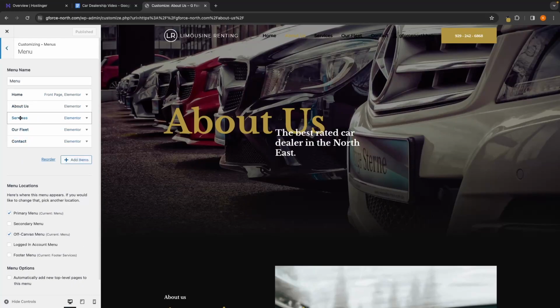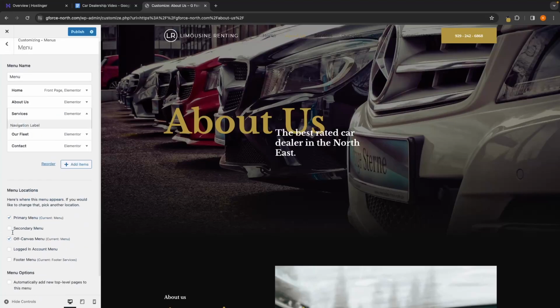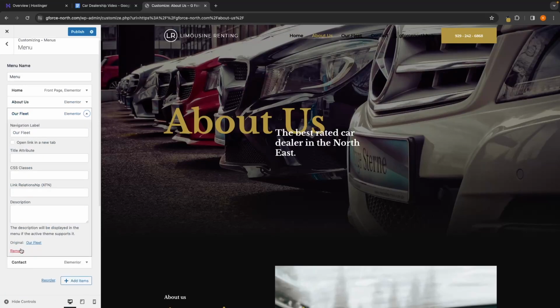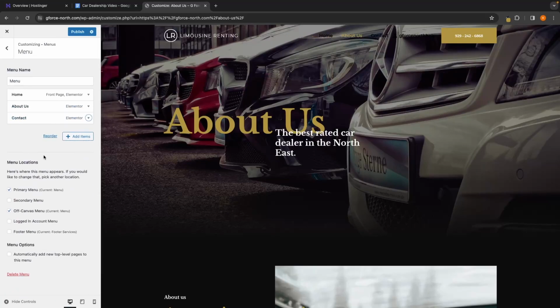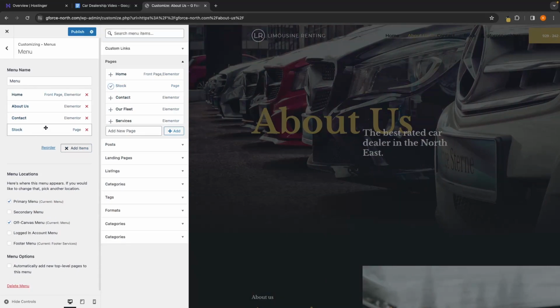So find the services section, click into this, and then we can go down and click on remove. Our fleet, once again, click into here and remove. And then we want to add a new item. So click add items. And then once this page loads up, you should see stock right here. So click on stock and that will be added in.